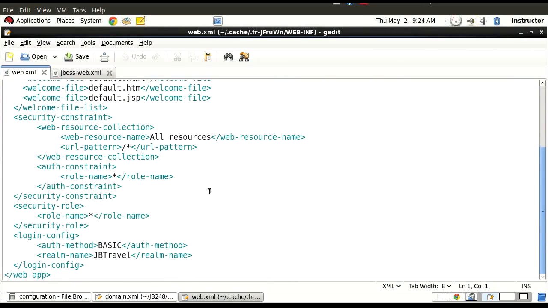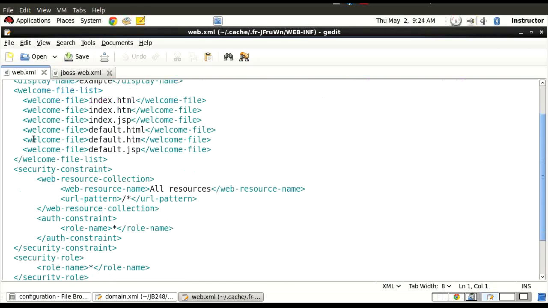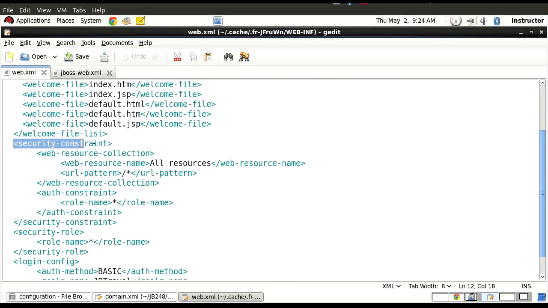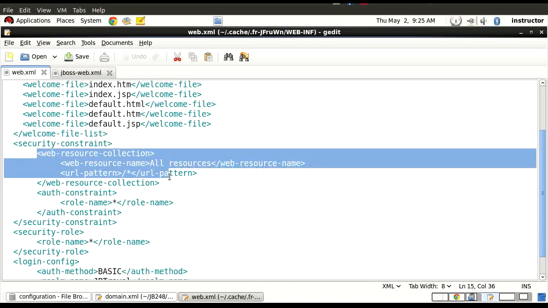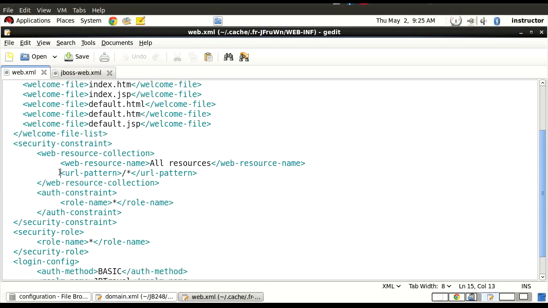So in the web.xml, as you can notice here, we have the security constraint tag, identify the web resource collection, a collection of resources that you're trying to protect. The important tag here is the URL pattern. / means anything part of the application. So your host port /example, so anything part of that example application.